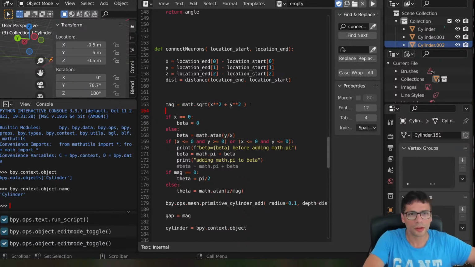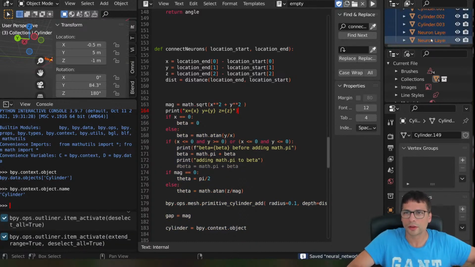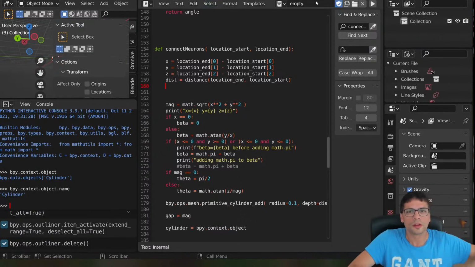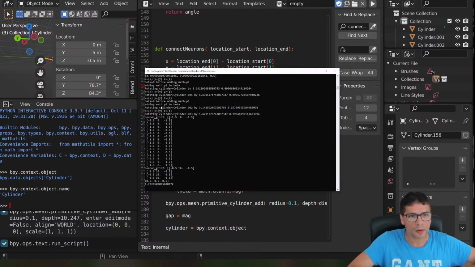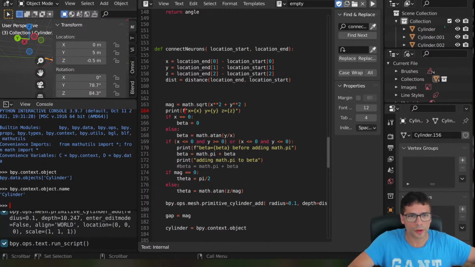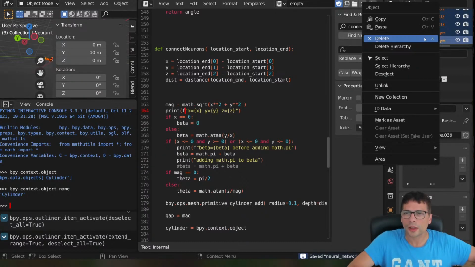Print. I have to put everything like x equal to x. So this is a vector. y equal to y and z equal to z. So more debug. And let's just run this again. And I can see now more information. No, not really. I forgot the F here. So let's do this again.